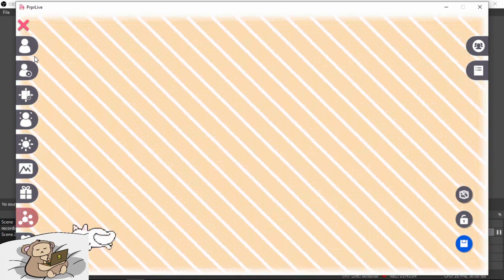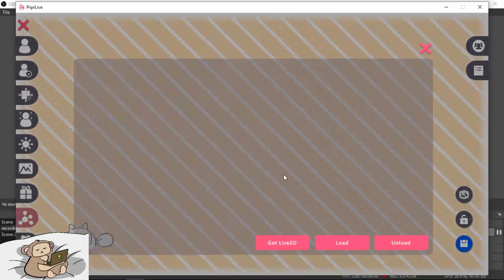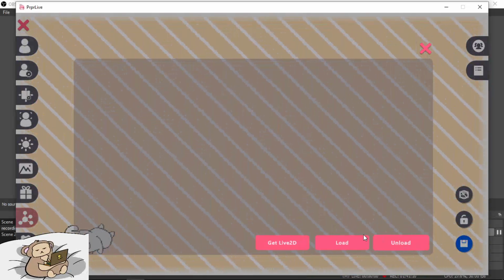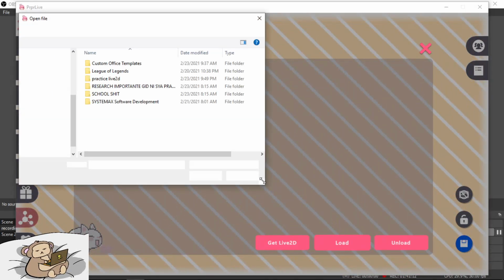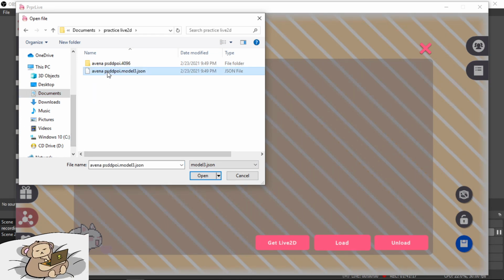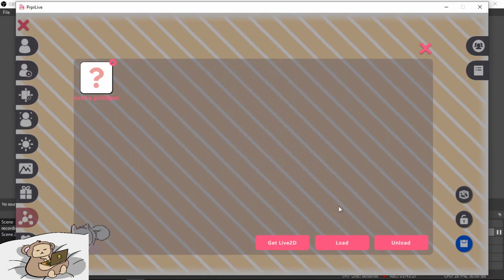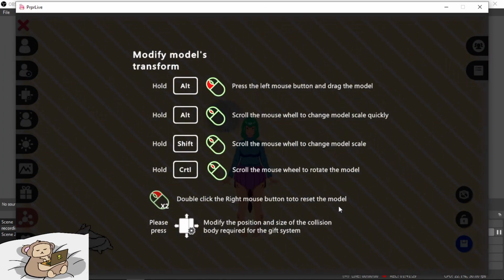So for now, I want you to go to live2d, this one right here, and you will see load and unload. I want you to click load, right? Go to the document, practice like thing that done. We want to have the JSON or model3.json. Open it, right? Click on it. Basically, done. That's your model.